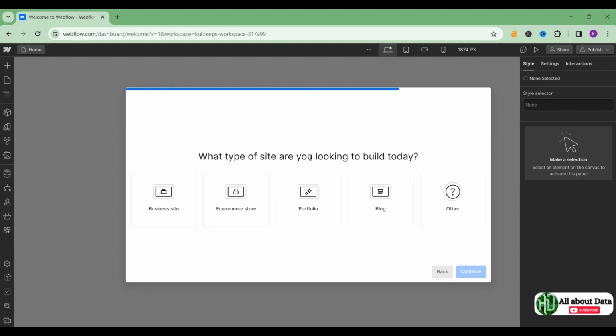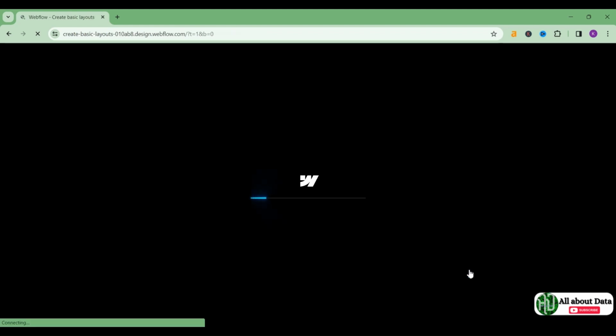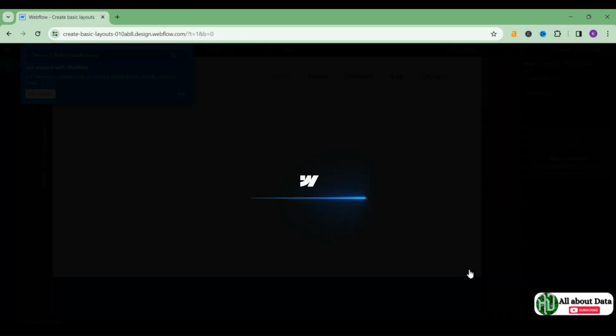So here, what type of site are you looking to build? As you can see, it's asking you a few questions which you have to fill in, like what type of site are you looking to build today. All right, I'm going to build a portfolio website, so I'll click on portfolio, and click okay. Are you interested in hiring someone to help build your website? No, I don't want to. If you want, you can hire somebody, but we will create our own, so I'll click on no. Let's just finish the basic requirements Webflow is asking for, and then we will dig into Webflow. All right, and we will understand how to create a portfolio today.